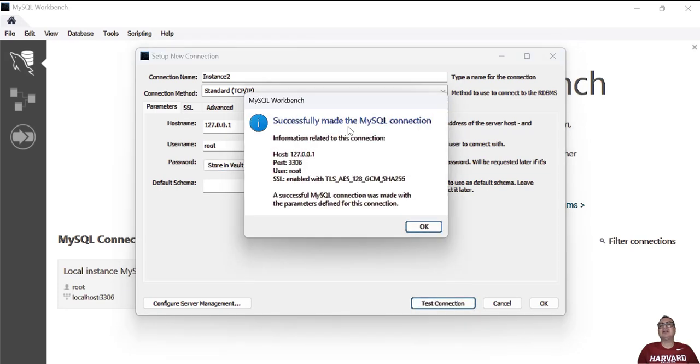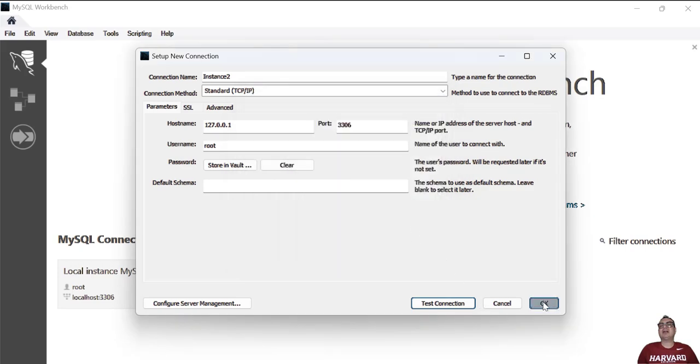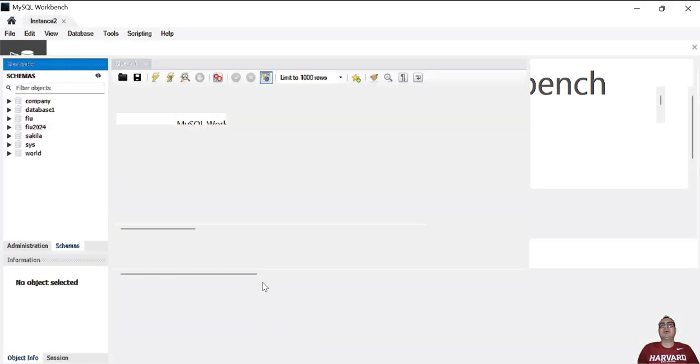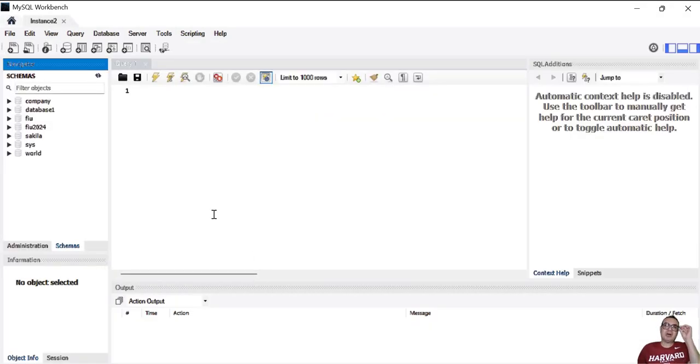It says successfully made MySQL connection. I click OK. As you can see here, instance 2 has been created on my localhost. If by any chance I click on this one or on that one, both of them, as you can see here, are on my localhost on port 3306. So if I click here, it should be possible to connect to MySQL Workbench and to MySQL Shell.